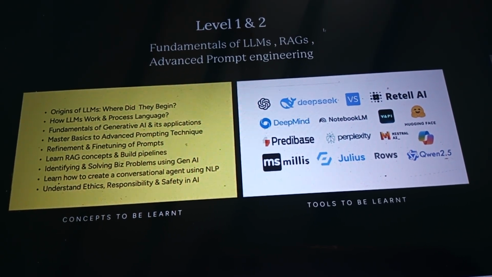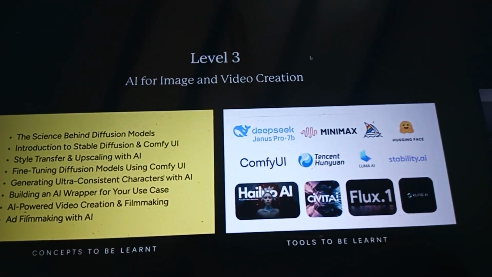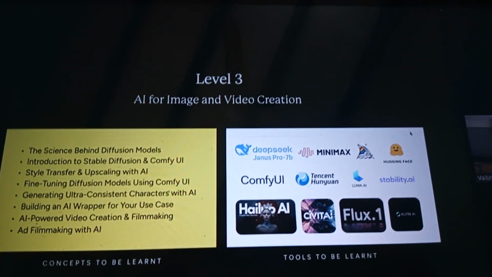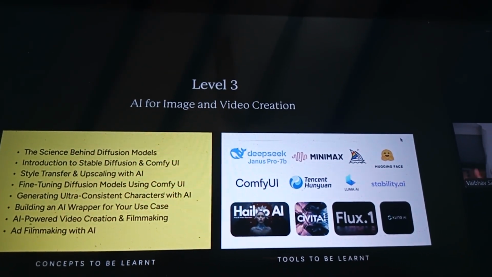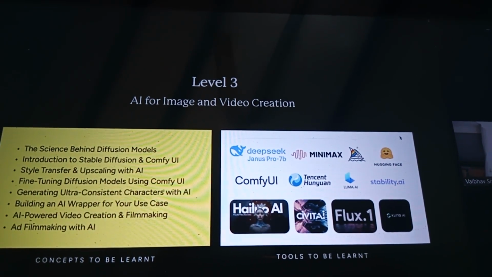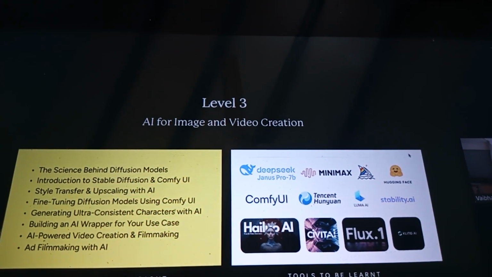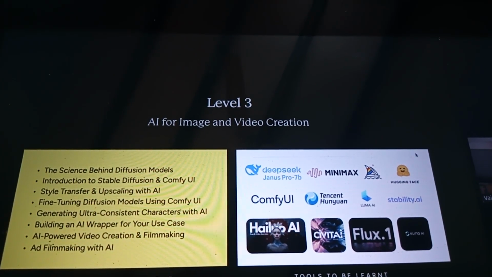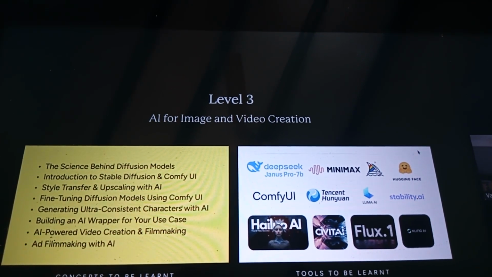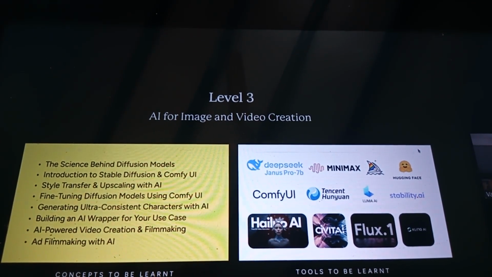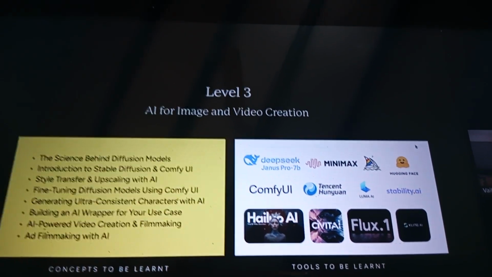Next is basically level 3, where you should definitely go out to learn about image and video creation. Now a lot of people will be like, Weber, why is image and video creation important? My job has nothing to do with image and video. You're forgetting one thing. You are gearing yourself to become an AI generalist. And as an AI generalist, you have to solve problems. And problems are not always with text. Problems could come from anywhere. As a result, diffusion understanding is very, very, very important.